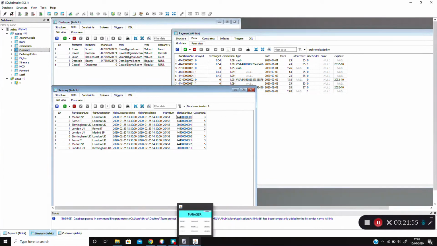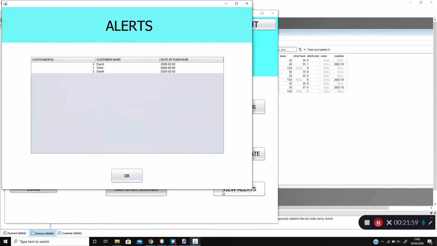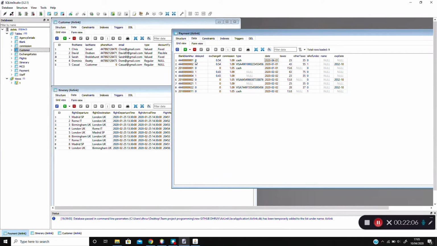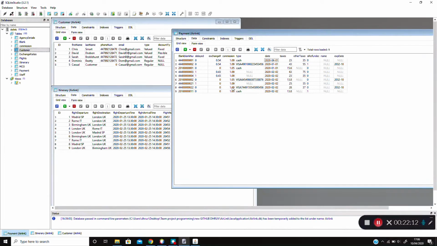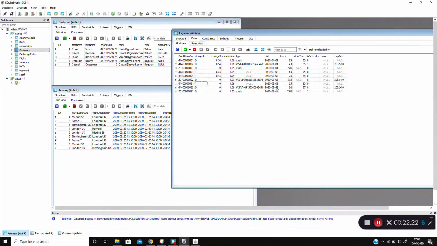Let's go back. Wait 1 second. I think Sarah has bought 2 blanks. We just changed the date of one. Oh, that's the second one. 21. Oh, okay, it's this one as well. So let's change that too.